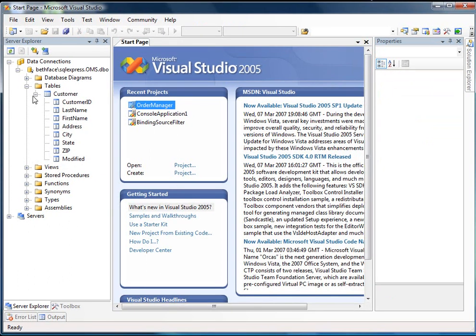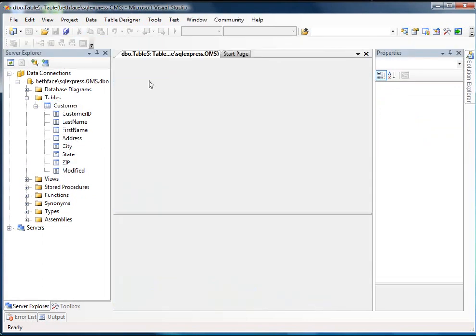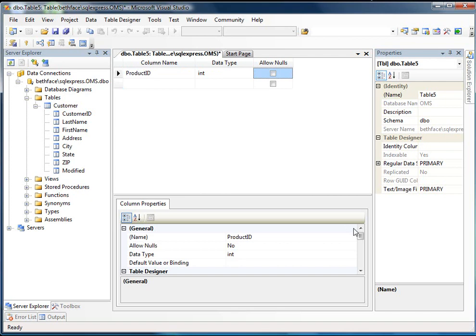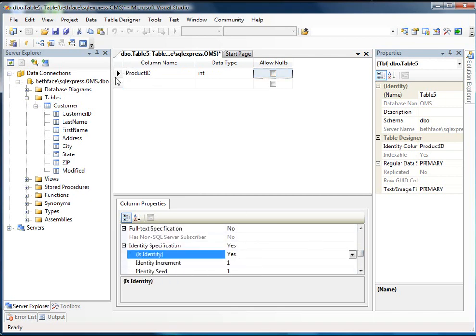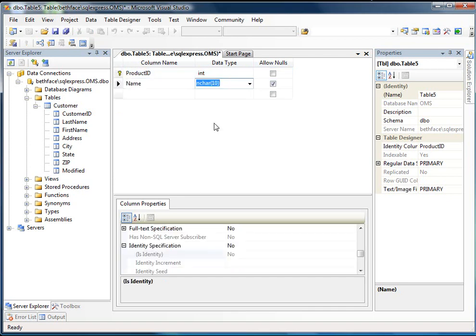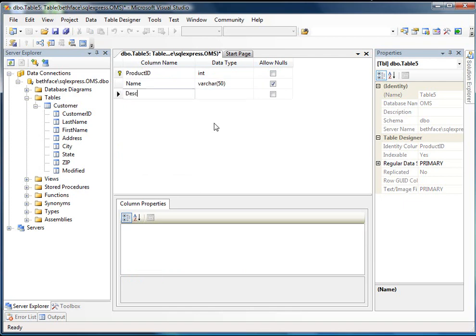The next table we're going to add is the product table. So we're going to right-click on tables again, add new table. The product table is just a lookup table. We use the lookup values on our orders. So first we're going to have a product ID. It's going to be an integer. Since it's going to be our primary key, we're going to also have it be an identity column. I'm going to right-click, set the primary key. Our product has a name and a description.